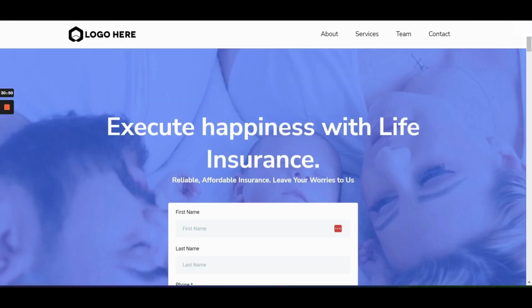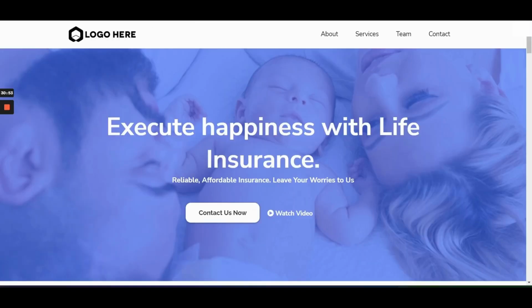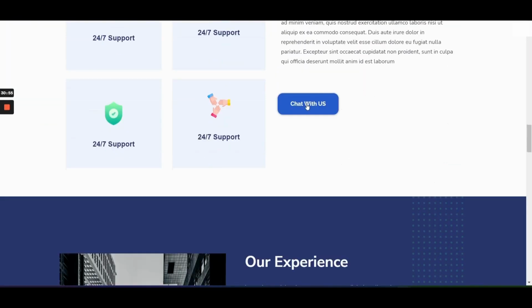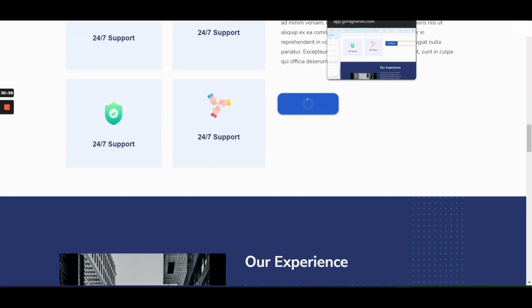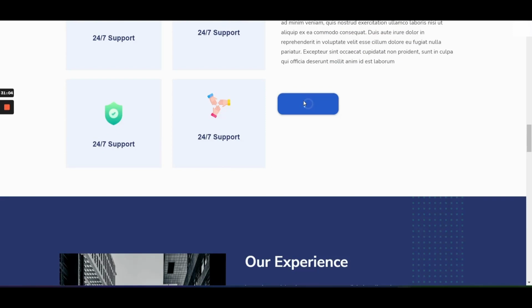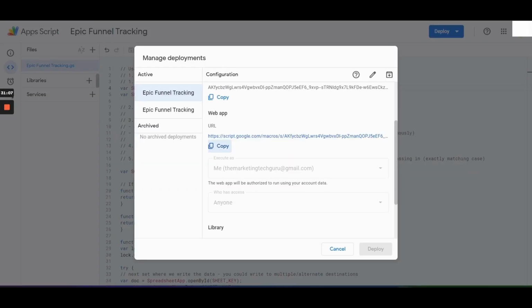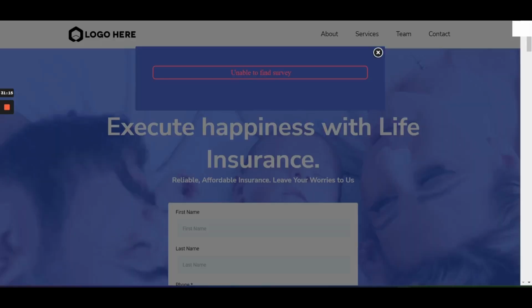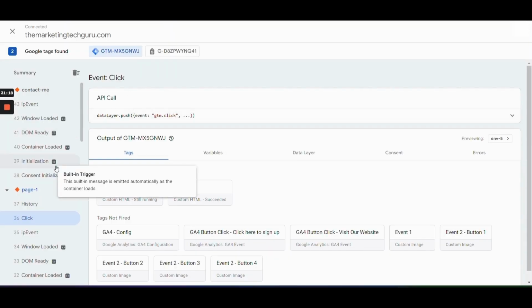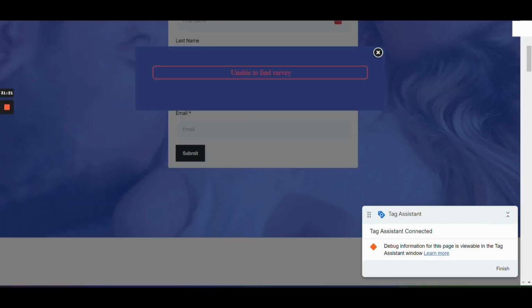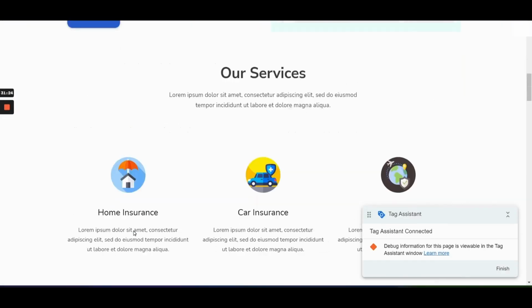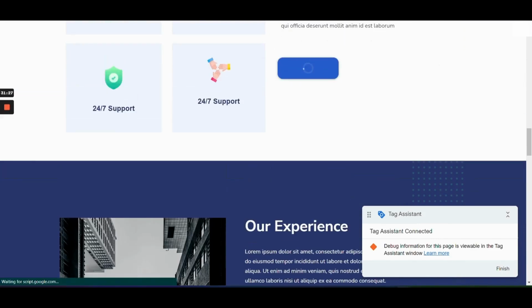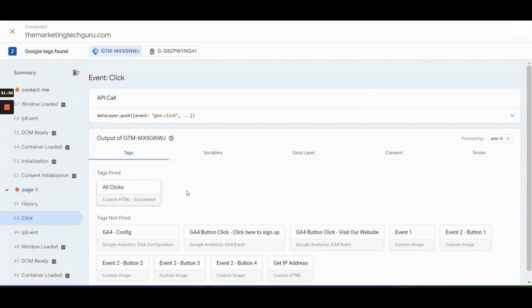I want to come down here to chat with us. Click on that one. Cool, so that's come through. See if this one comes through. Interesting. So let's click on this one and see what happens in the debug. Chat with us. Click. Chat with us.